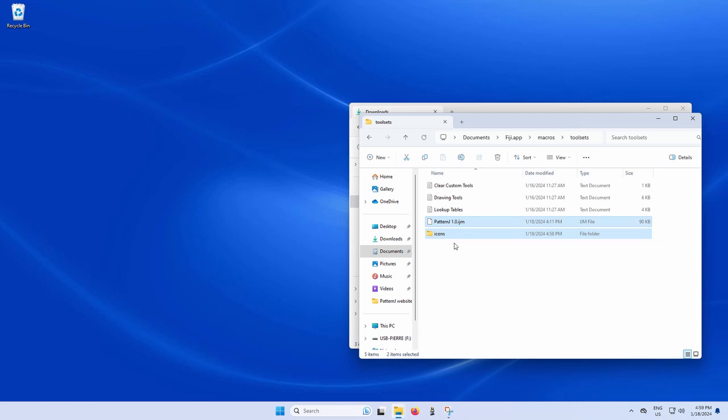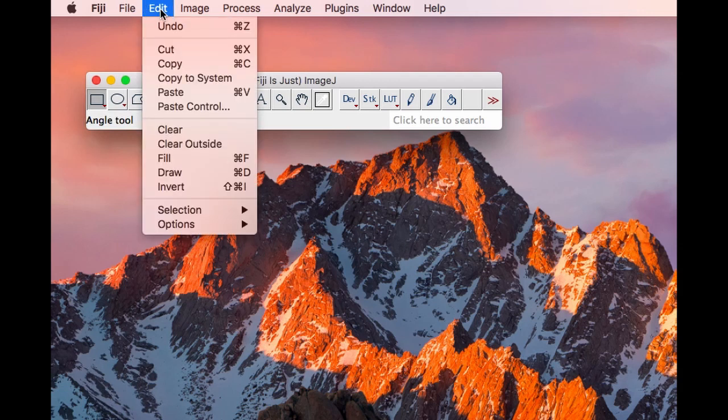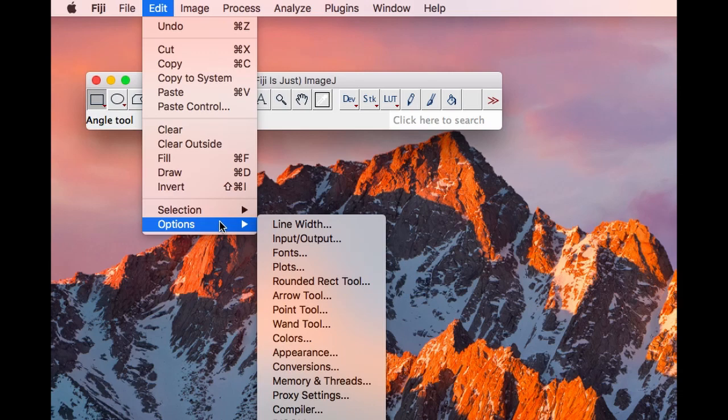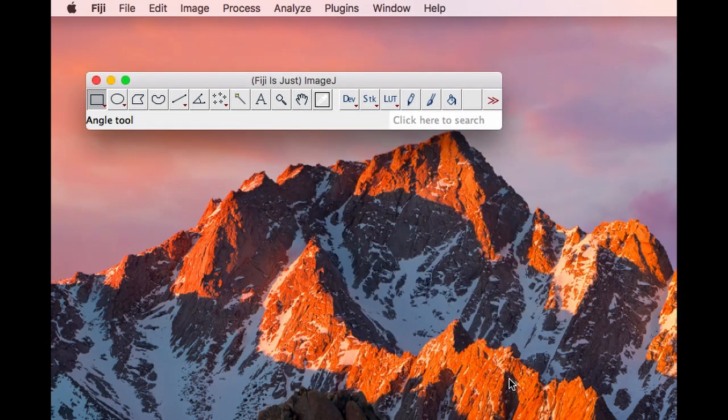For Mac users, we just need to add one more step. In PatternJ, you will be prompted to open files and folders, but unfortunately on Mac, we cannot guide you on which folder to use because of the very minimalistic interface. To solve this problem, open ImageJ or Fiji. In the menu bar, go to Edit, then Options, select Input Output, and there check Use JFileChooser to open and save. This will not affect the way you work with ImageJ, but it will help us to guide you when you use PatternJ.